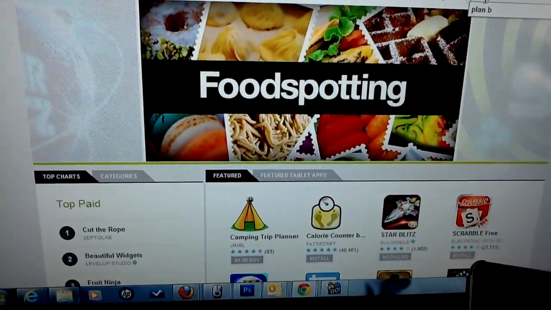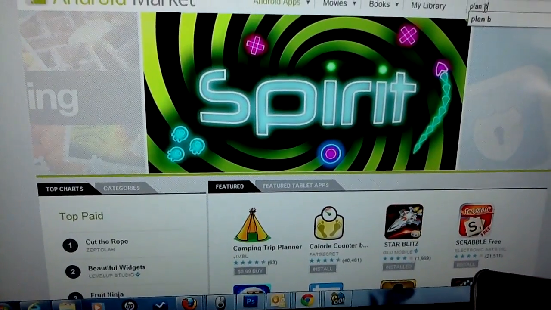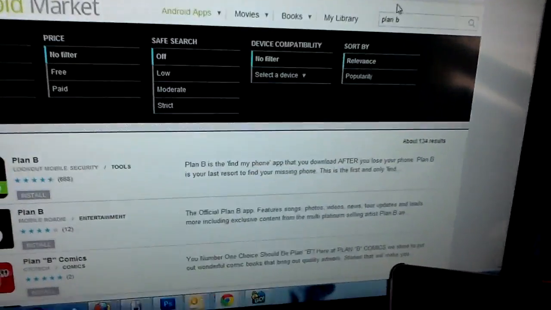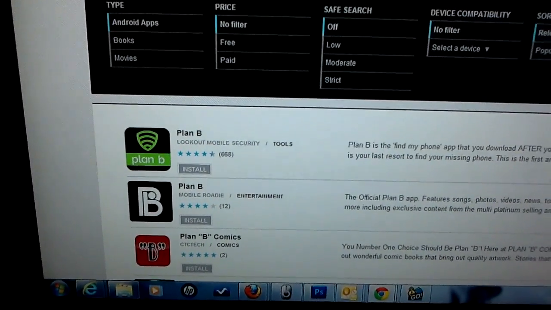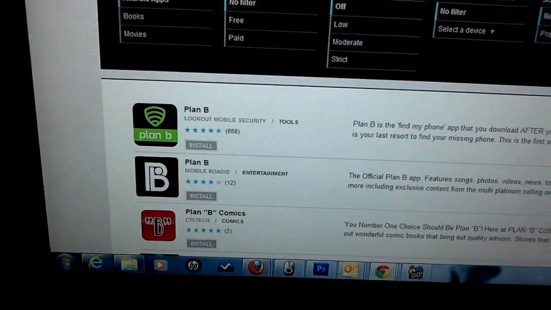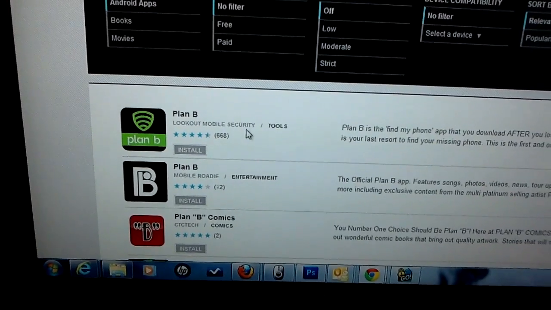Okay, so now you've lost your phone. The first thing you should do is come to the Android Market, log in, either on a phone or on a PC, and then type in Plan B. Once you type in Plan B, you're going to be given two choices. Actually, there's a couple Plan Bs, as you can see on the screen. The one that you're going to choose is the one that focuses on security. So we're going to go for this one right here that basically says Lookout Mobile Security Tools.